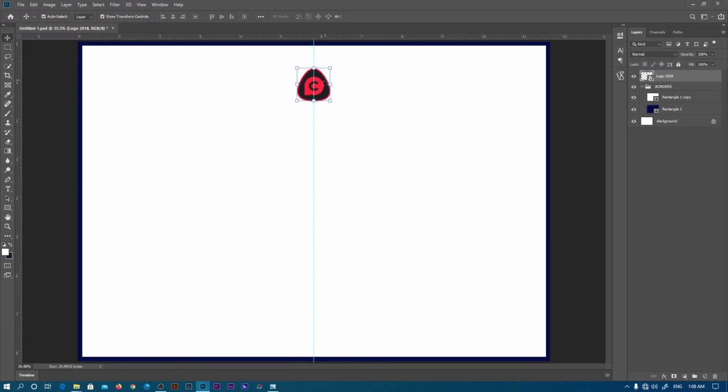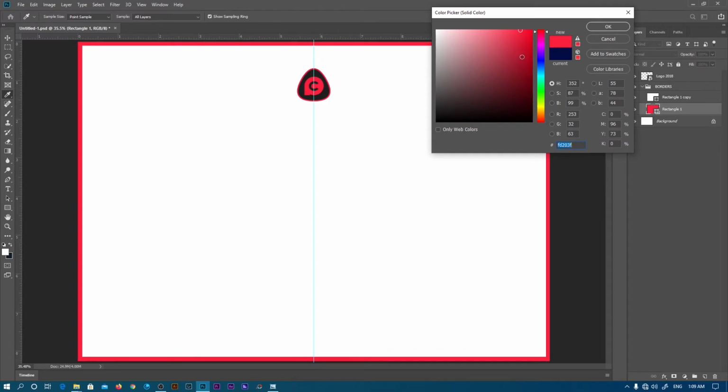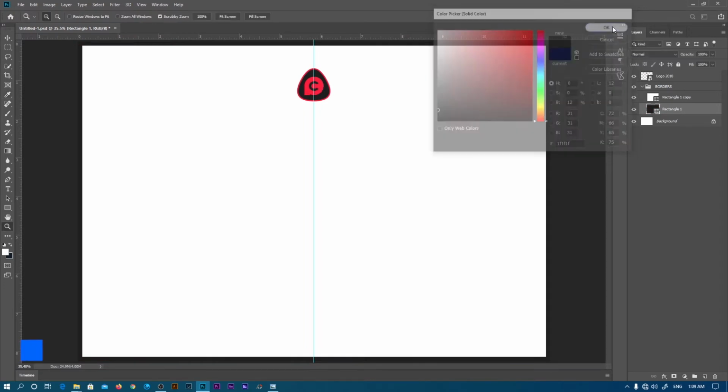Now since this logo is in now, I think we have to change the color. Since this is a shape, I can always just double click on the thumbnail and select whichever color I want, which is going to be this. I'll probably make it a much darker color. I'll probably select this. I think I'll go with this instead, and I'll just click on OK.